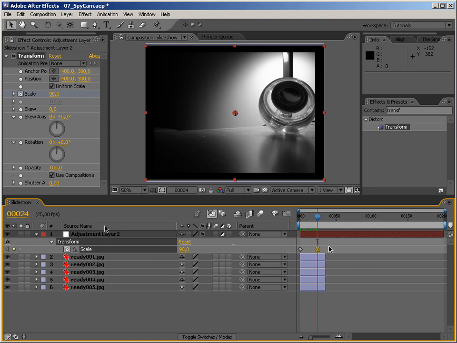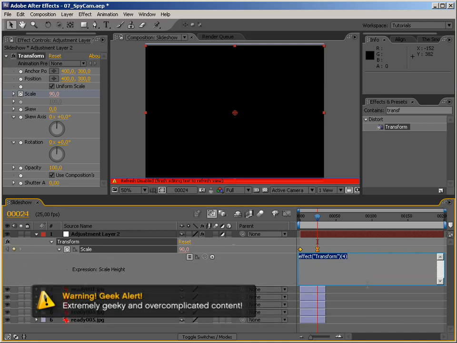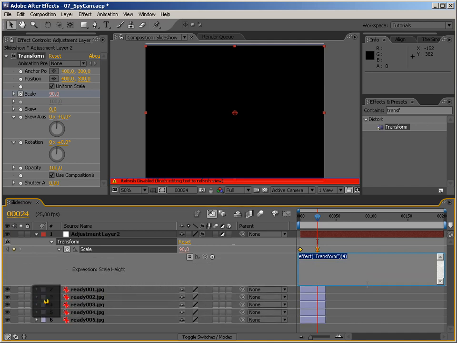So now we need to create an expression. So let's alt click here, and I'm not going to paste this expression in. It is pretty simple, and it is crucial that you understand how it works, because then you can easily, just by changing one simple line in this expression, you can change the way it behaves and create all sorts of interesting effects that will, in the end, save you an enormous amount of time. Not only doing slideshows, remember, this tutorial is called SpyCam, so we're moving to that soon.